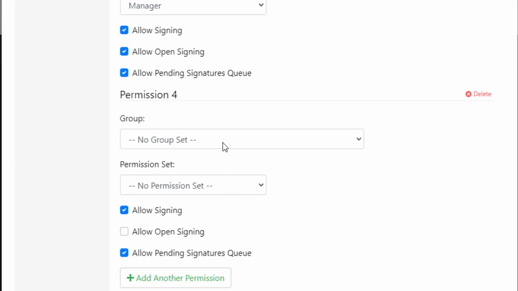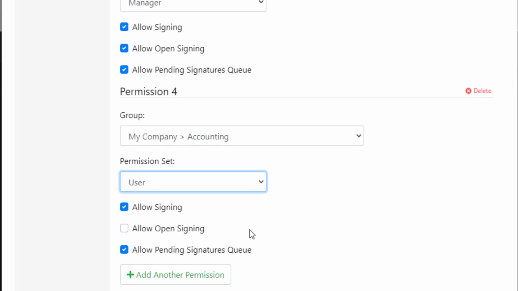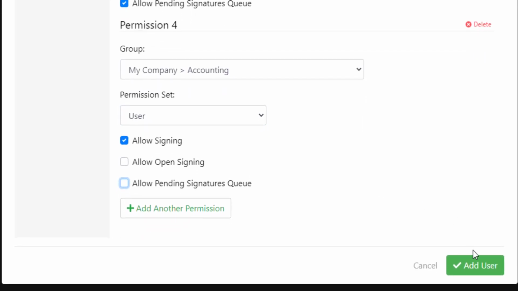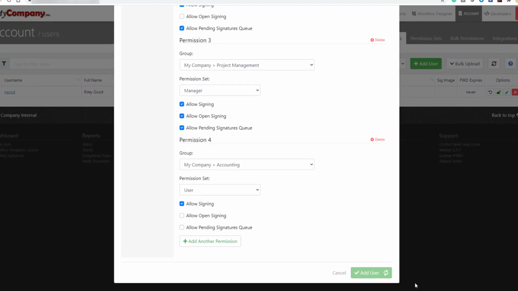The final subgroup I will add Riley to is the accounting group. In this group, I only want Riley to have the basic user access to reports, templates launch, workflows, web forms, and document templates. Allow pending signatures queue was deselected because I do not want non-accounting employees such as Riley to be able to see pending signatures. Once you are ready to add the user, click on the Add User button.